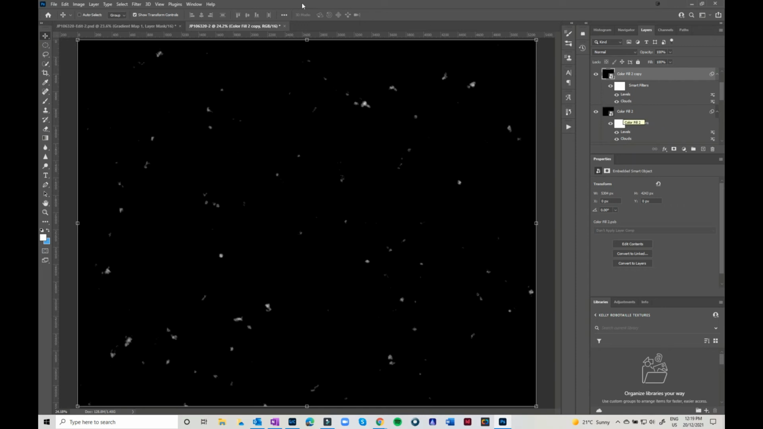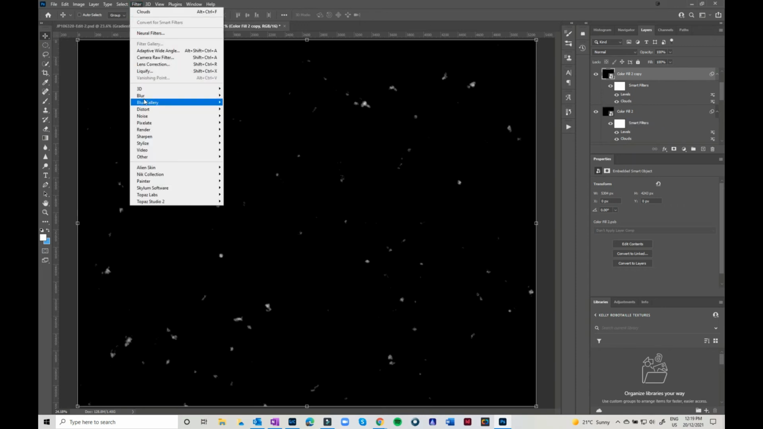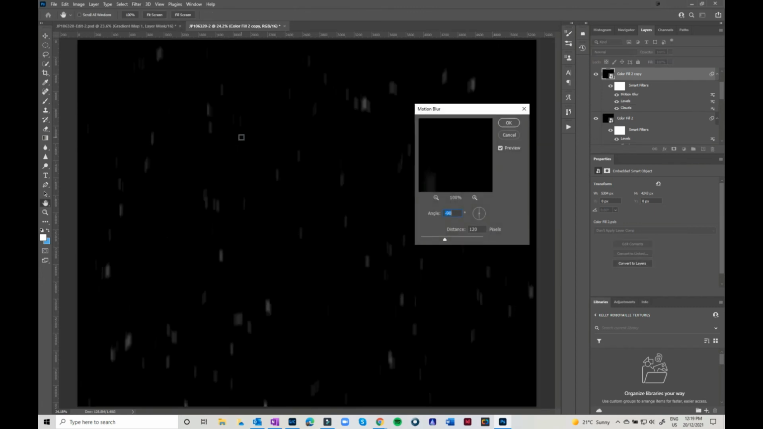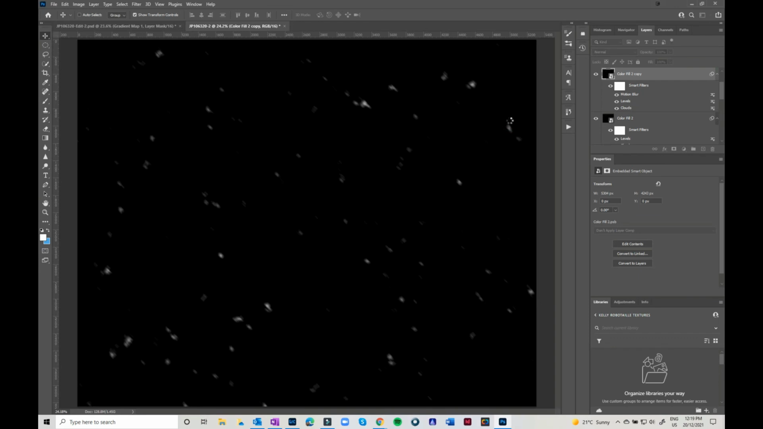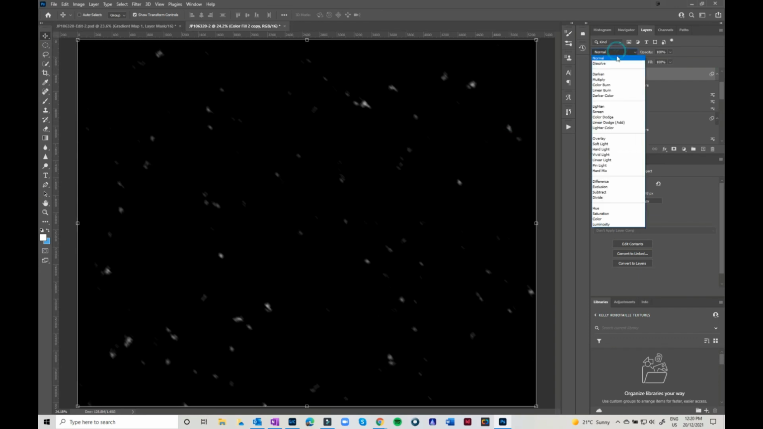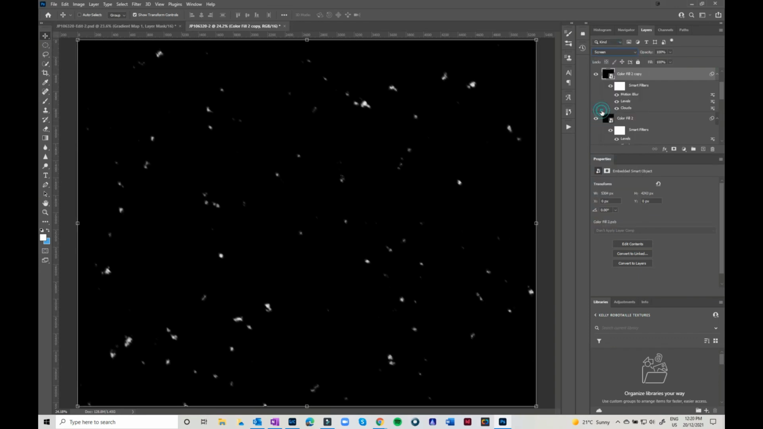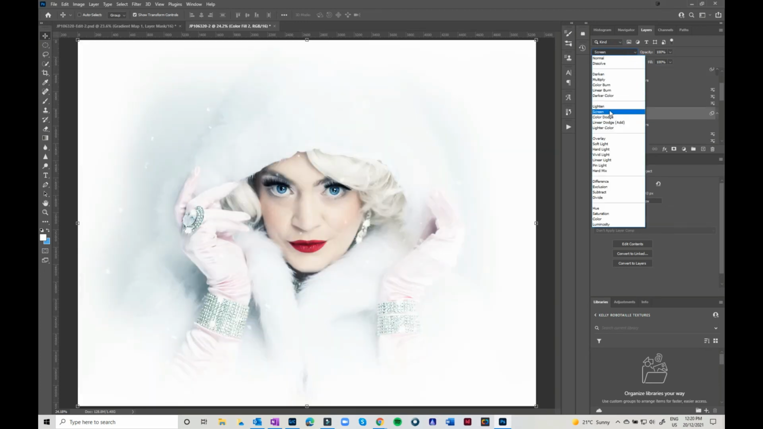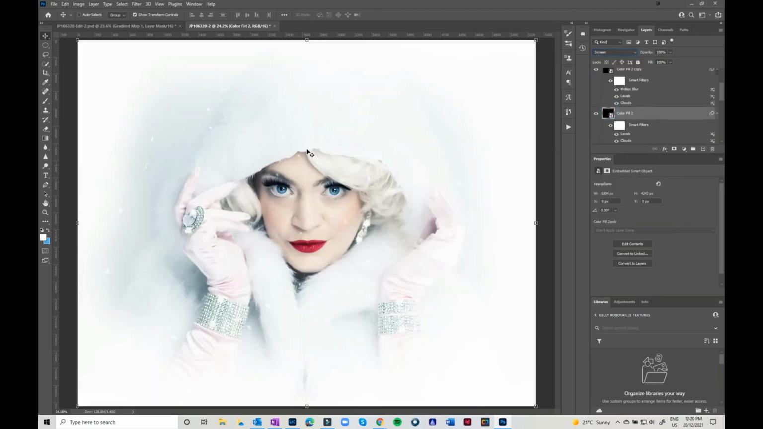I'm going to give this one a little bit of a motion blur, just on a diagonal, probably not quite so much, just a little bit of a blur. Now if we set this to screen and set this one to screen, it's starting to give the look of snow that we've got there.